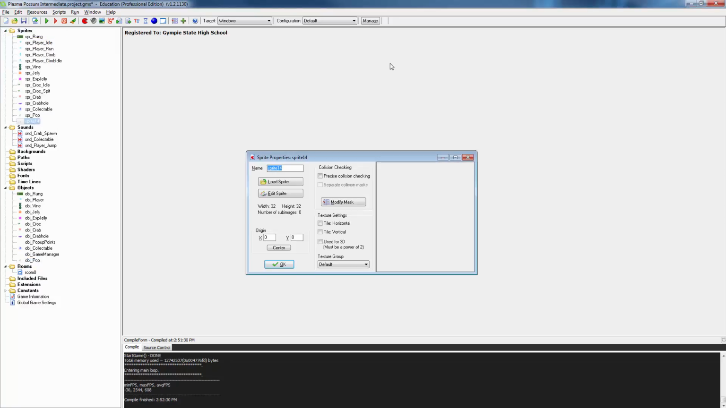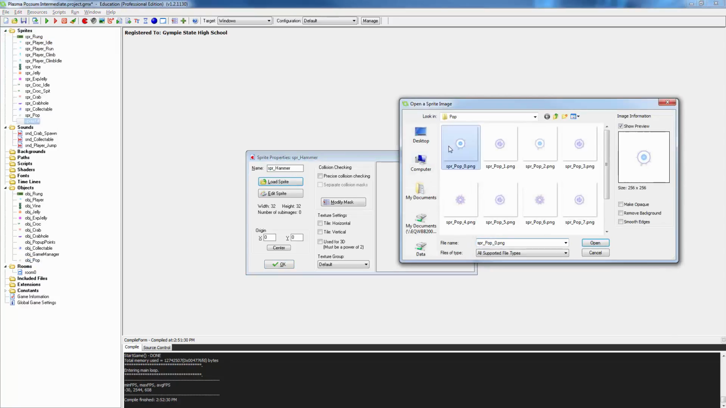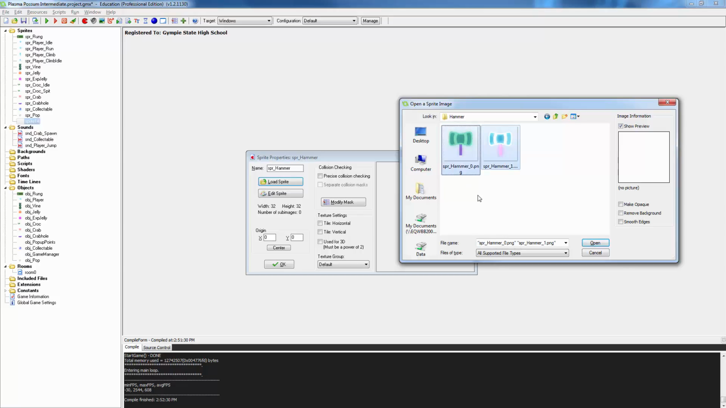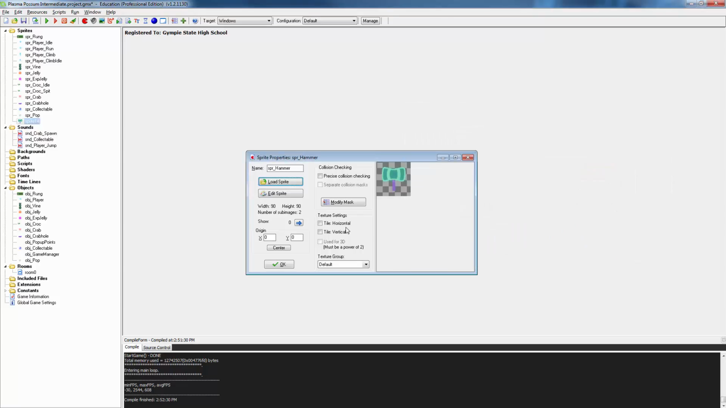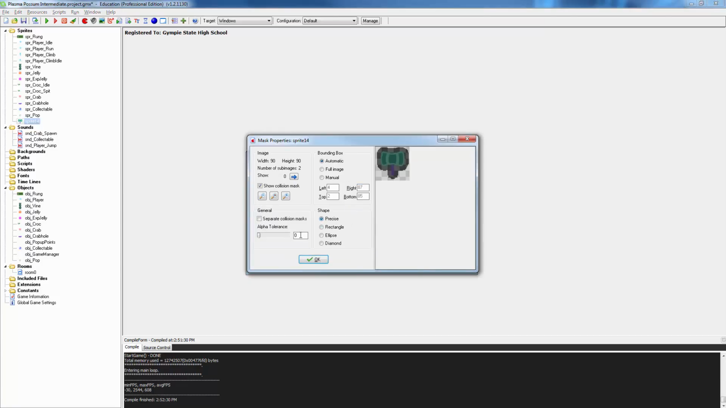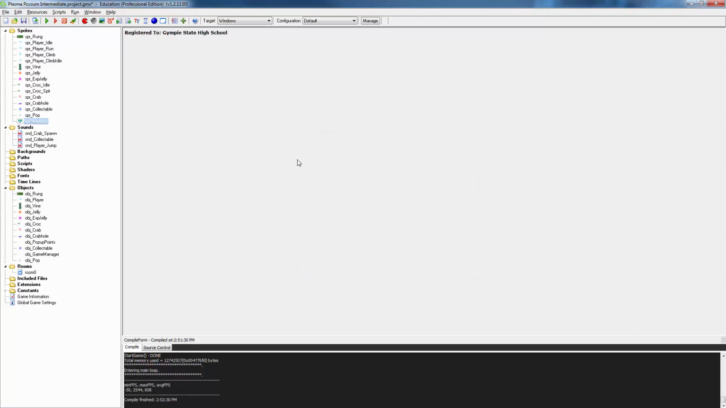Now it's time to start working on our hammer. First, create a new sprite named SPR Hammer. Load the two hammer sprites, set the origin point to X 45 and Y 75, and finally modify the mask, setting the shape to precise and the alpha tolerance to 175.